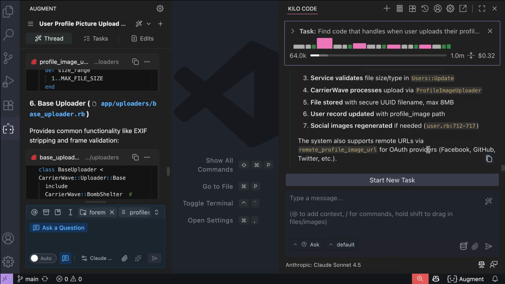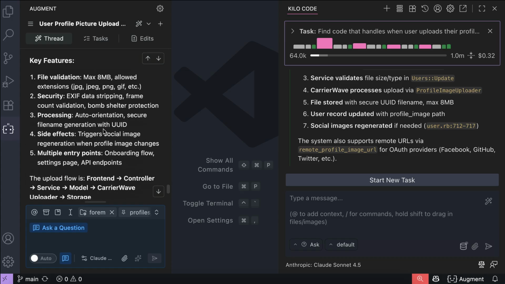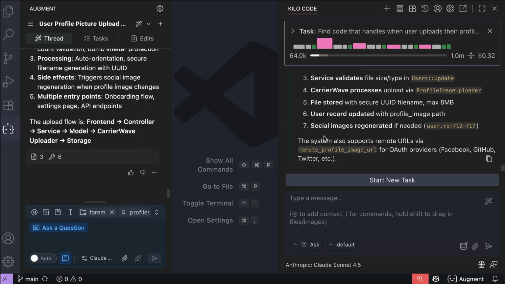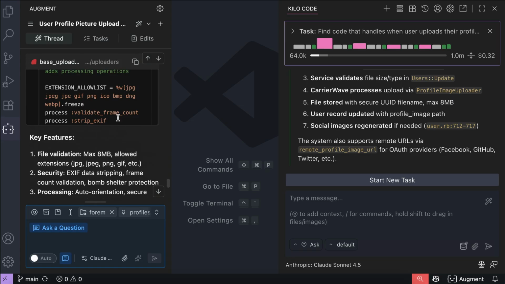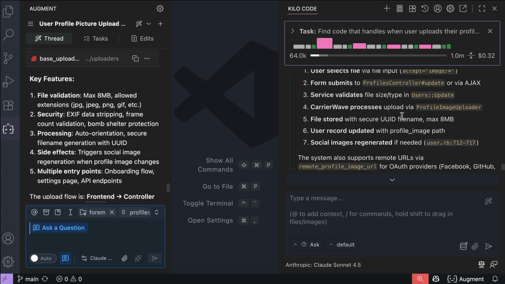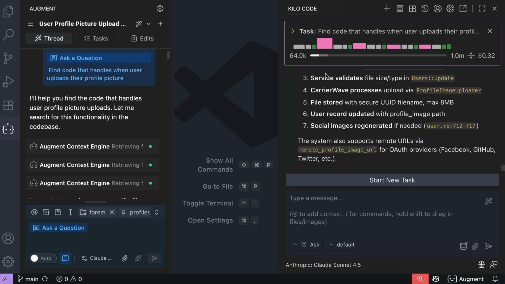So yeah, both extensions are pretty fast, and they can describe the flow in a way that is easy to understand. There are subtle differences in the output, such as KiloCode here has a bit more detail about fetching user picture from social media, and then Augment provides the complete process in a nutshell, but overall, we can understand and start working on the profile picture upload system with the information provided by both extensions.